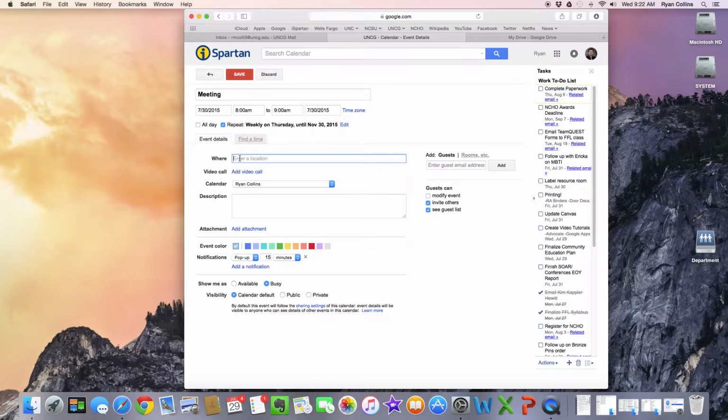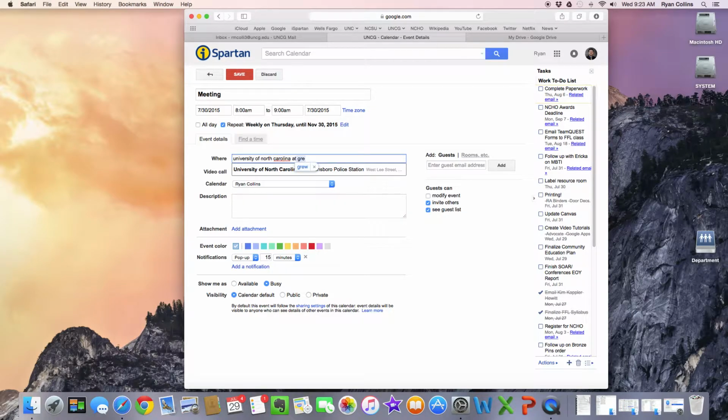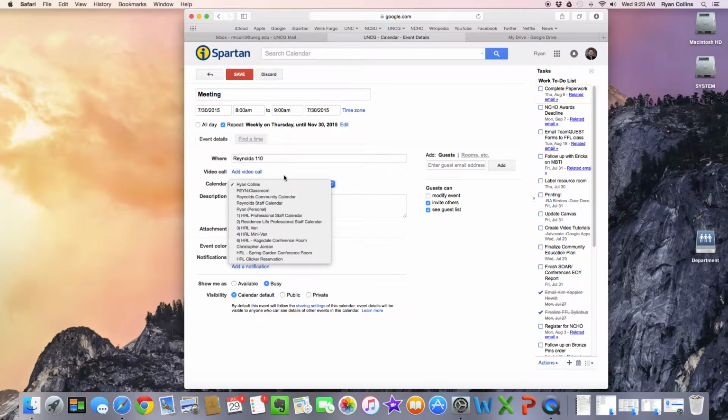Coming down here, you can choose your location. Now, Google is connected to Google Maps, so if you start to type in the name of a physical location, let's say University of North Carolina at Greensboro, it'll start to populate actual physical places that you can see here. But for me, let's say the meeting is just in Reynolds 110.